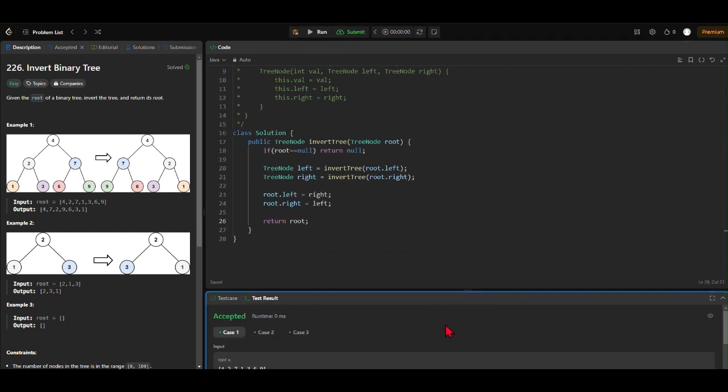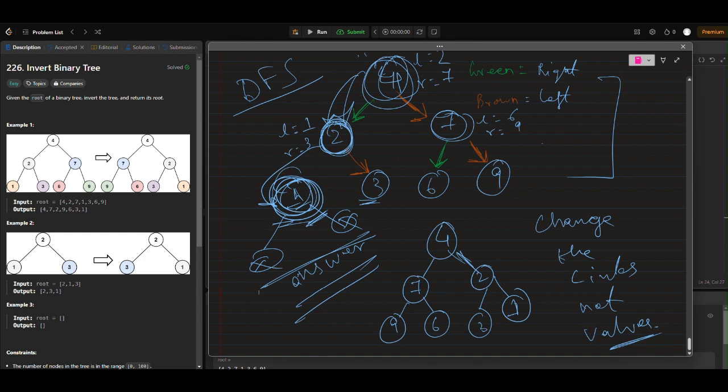Okay, it is successful. Let's try to submit it. Before submitting it, let's see once more what this code is doing. You see here, root.left equals right and root.right equals left. So suppose we are at 7. Then left equals 6 and right equals 9. So what we do is we interchange these two links, right? This was pointing previously to here and previously to here.